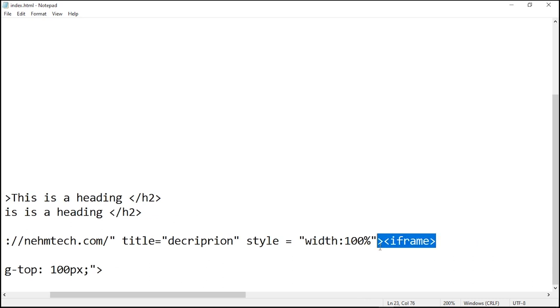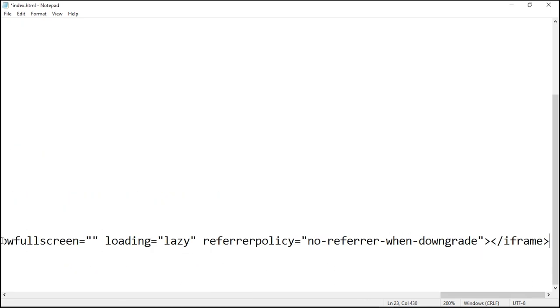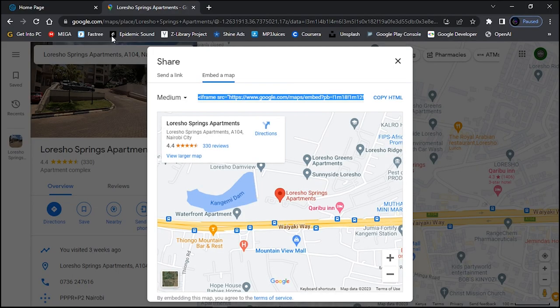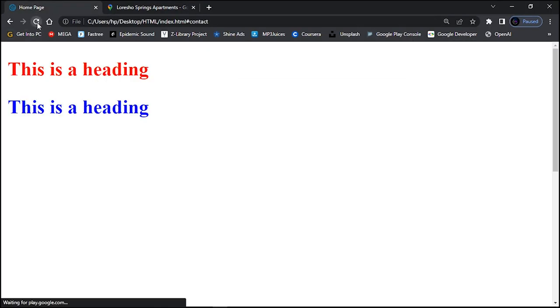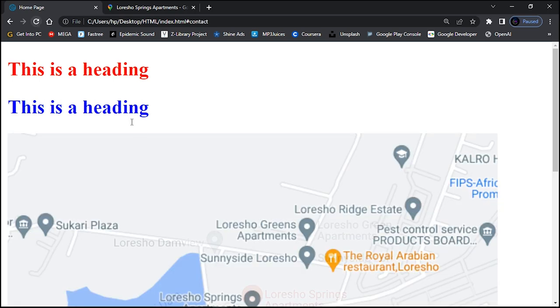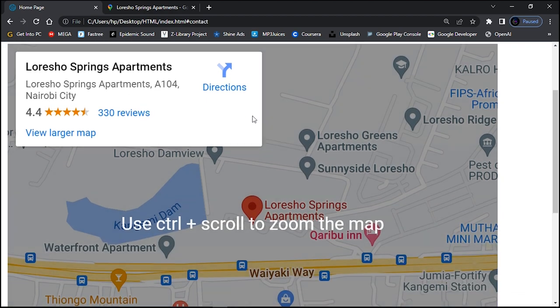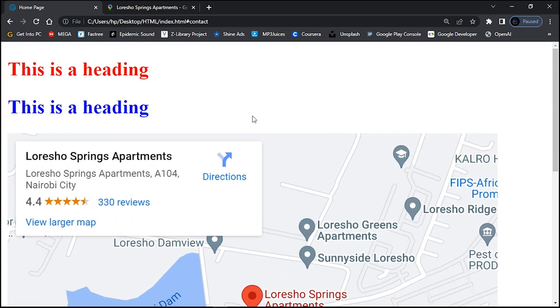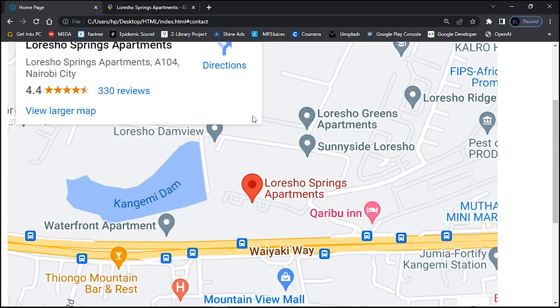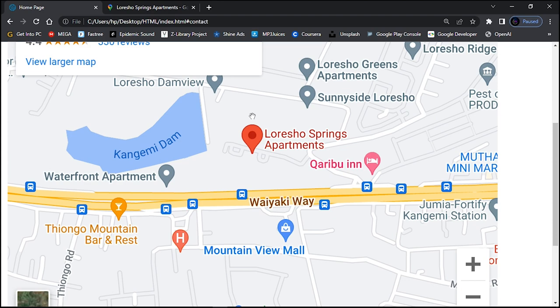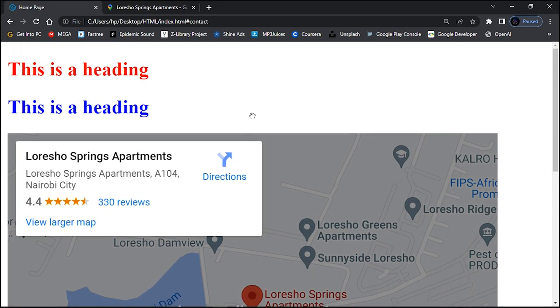Let me just save and see how it will look like. So remember the essence of using the iframe, it is just used to embed another document within the current document, actually another page inside another page. So for example, you can see this is how you can do it. You can apply the search tabs. Guys, I think I've understood.